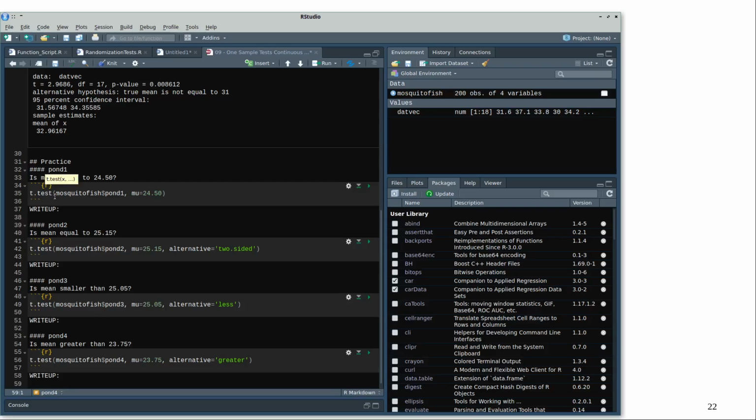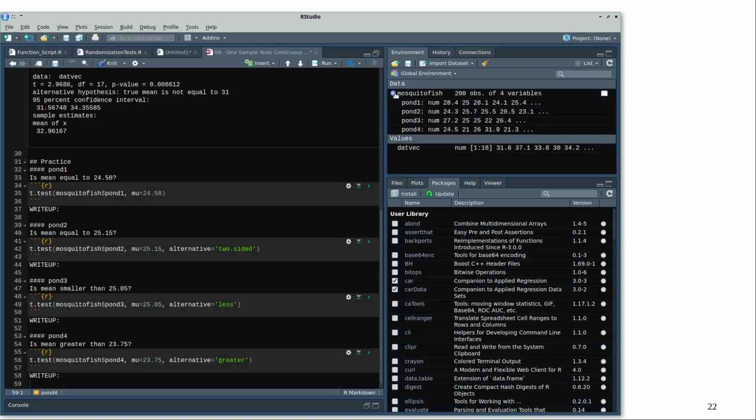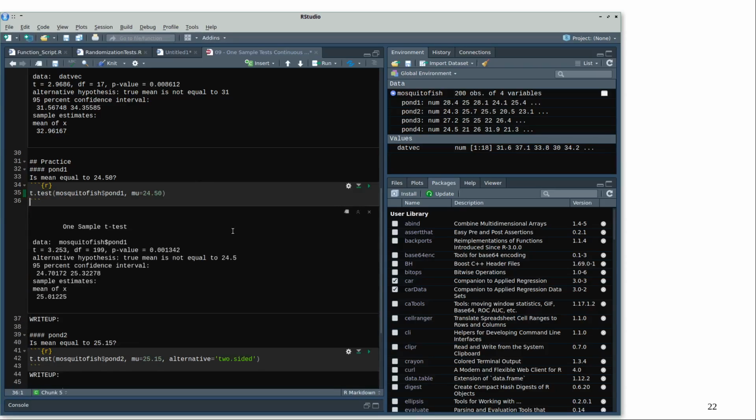Alright, so here's my code. For pond 1, I'm using t.test. Up here, my data set is Mosquitofish, and then I have pond 1, pond 2, pond 3, pond 4, and so forth. So I'm testing pond 1. It's in a data frame, so we're going to use Mosquitofish$pond1. We're testing against the mu of 24.5 because we're asking if it's equal to it, so it's a two-sided test. I'm going to leave the alternative off because the default is to run a two-sided test, and I get my output.